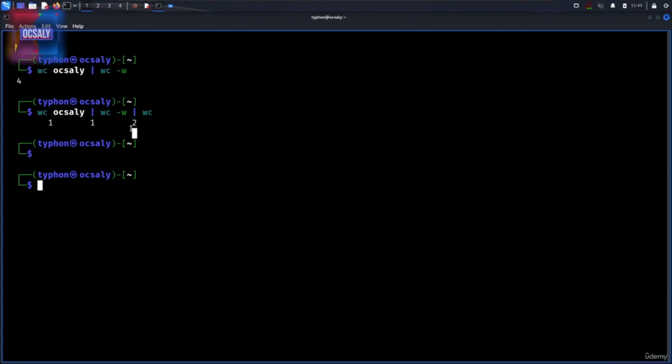So that's enough of the silly pipelines with wc. As you gain more commands, the pipelines will become more practical. So see you in the next lecture.